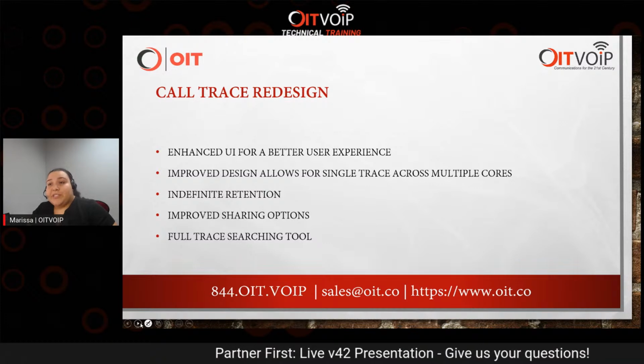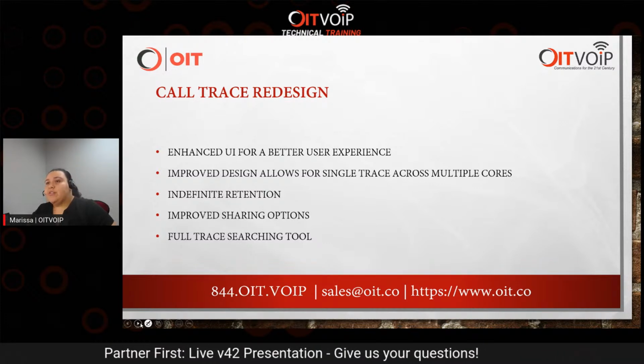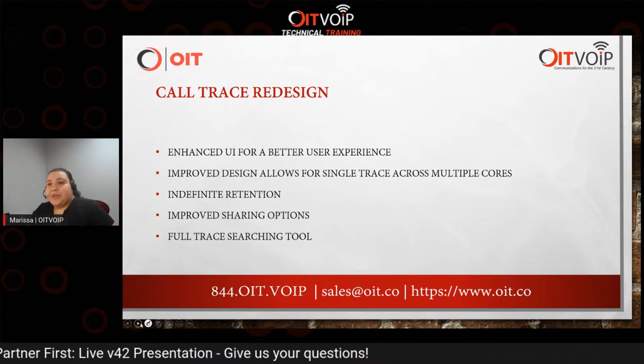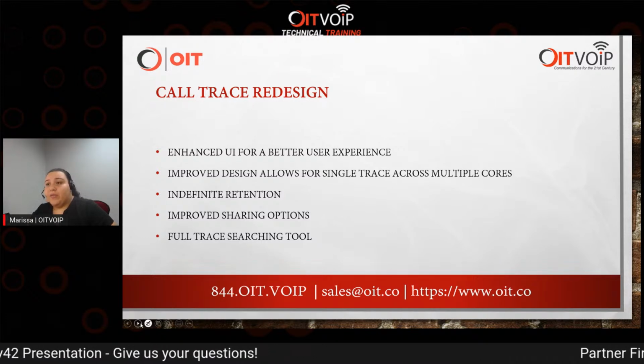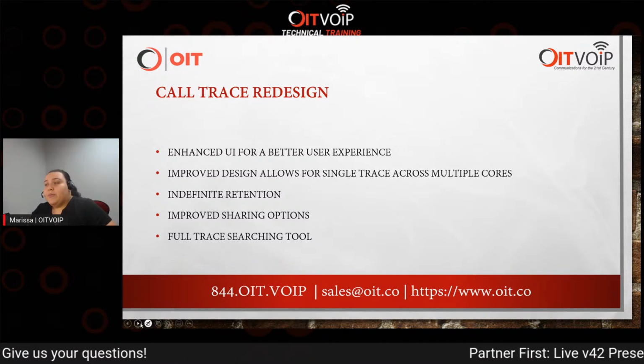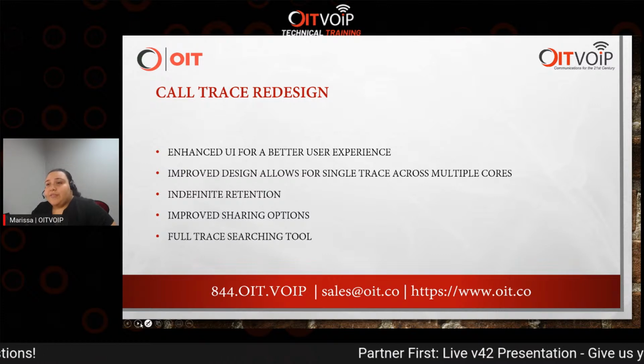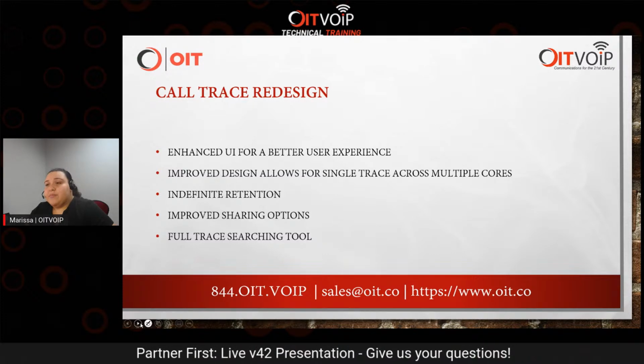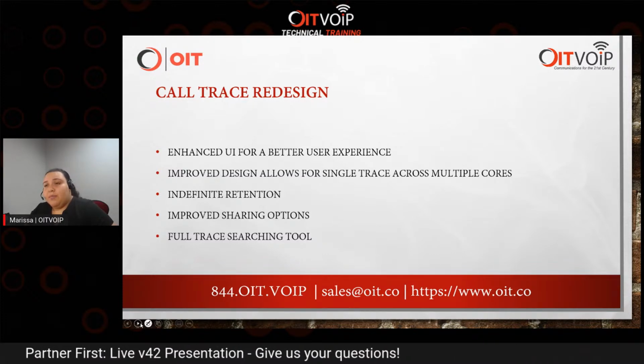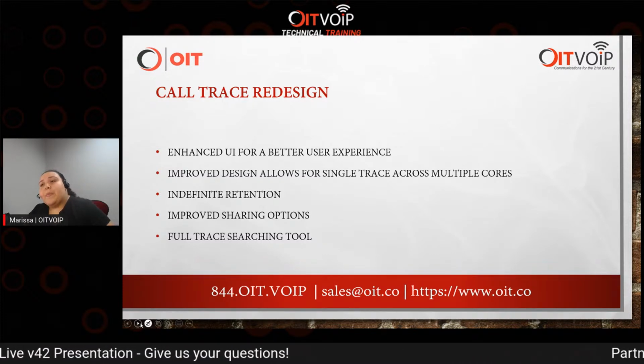We've also improved retention of call traces. So before, if you had a call trace and it had been over 7 days, the likelihood of you being able to get that back was significantly lower. Now we've improved that retention. You can see call traces much faster and for much longer periods of time.